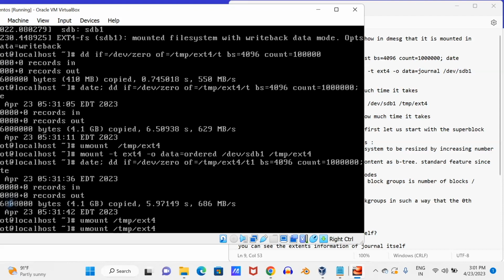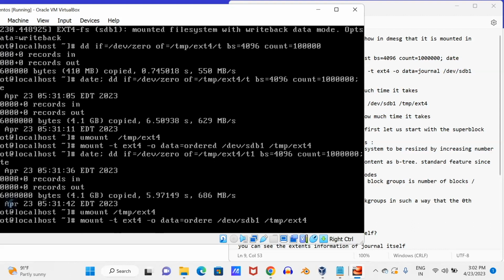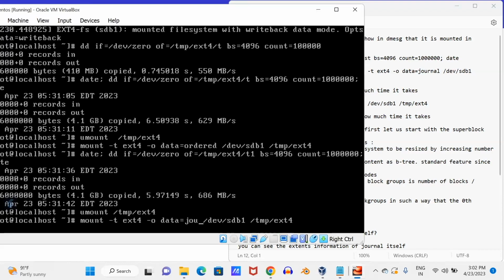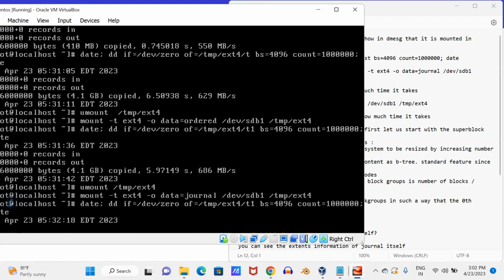Now I'll put it in the... What mode is that? Write back. Full mode. Data to the journal. This will take a lot of time. Okay, it's taking more than 6 seconds. So this kind of tells the performance degradation of this. So fastest is write back, then ordered, and then this.